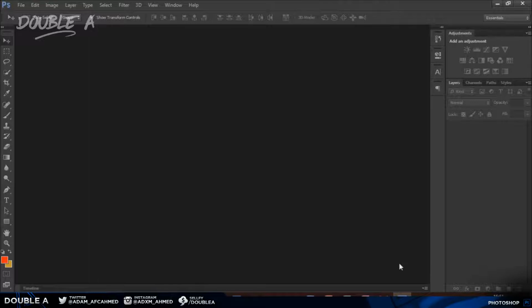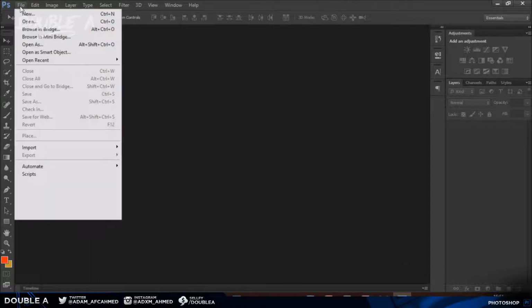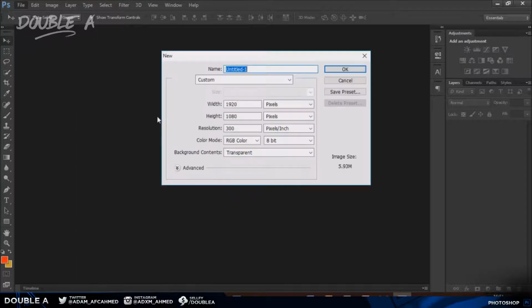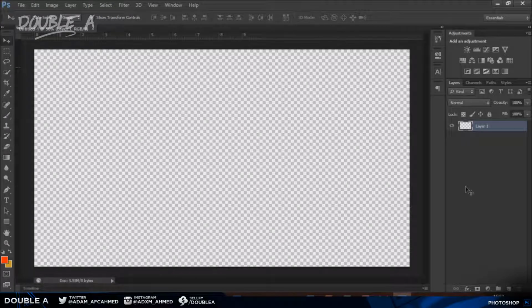So the first thing you want to do is go to File and New in Photoshop. Because we're doing a thumbnail, you want to make your width 1920 and your height 1080. Put your resolution at 300, leave everything else the same, and press OK. And then you'll have your canvas.